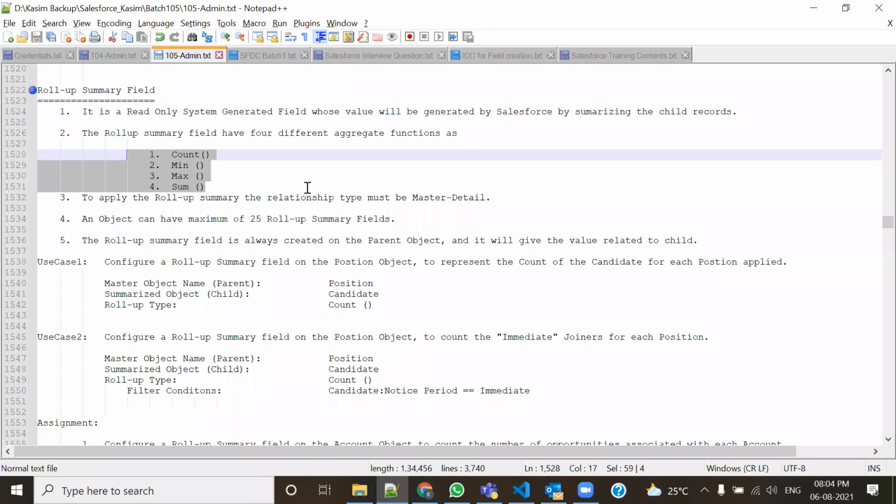By the way, let me just introduce: if you use the count function, it is going to give you one value of the count, like how many students there are whose age is between 10 and 15. Then minimum and maximum are also aggregate functions, and sum is also a function. So roll-up summary makes use of these four functions only: count, minimum, maximum, and sum.